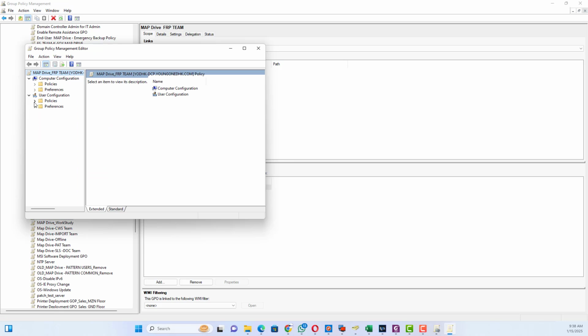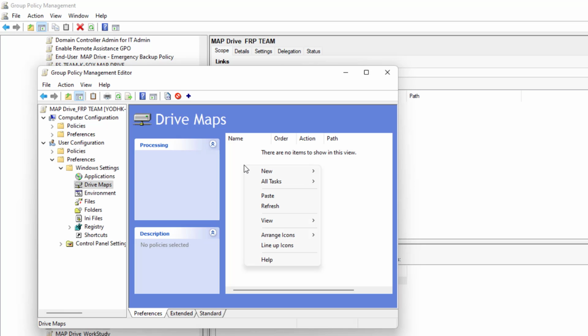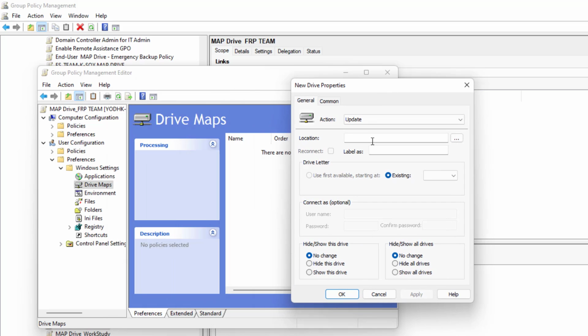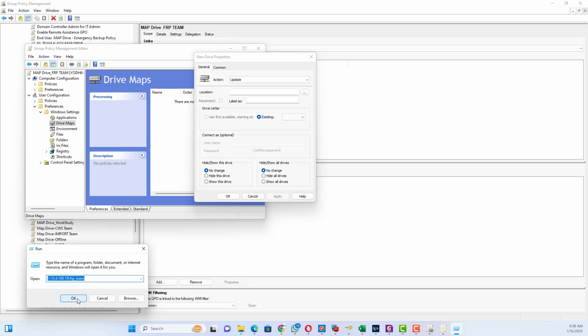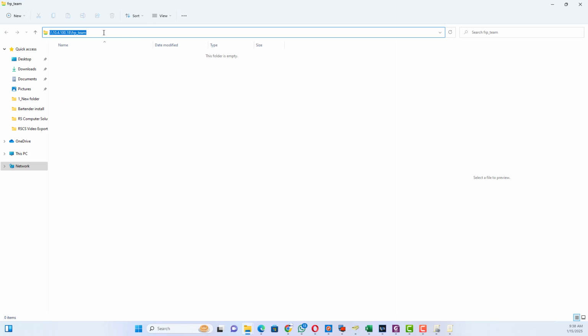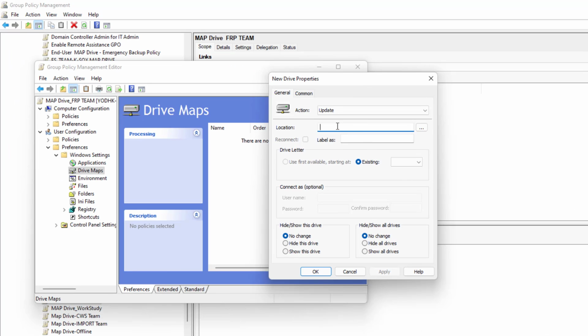Edit the Group Policy Object. Go to User Configuration, Preferences, Windows Settings, Drive Maps. Right-click in the right pane and select New Mapped Drive. Choose an appropriate action, Update. Enter the path to the shared folder. Provide a friendly name for the map drive.